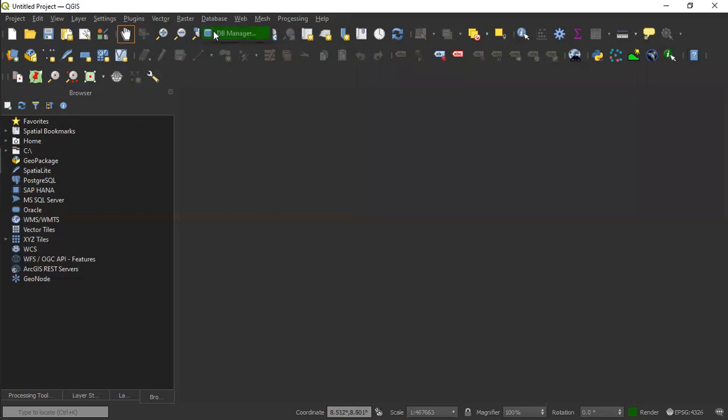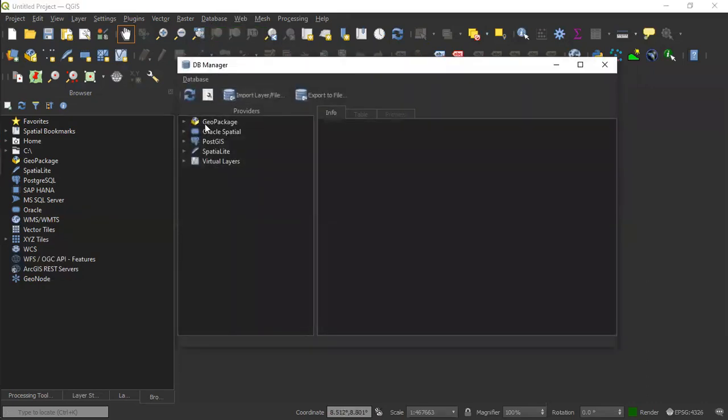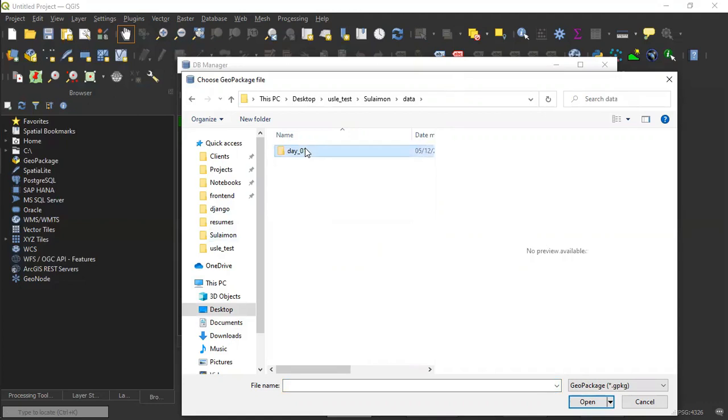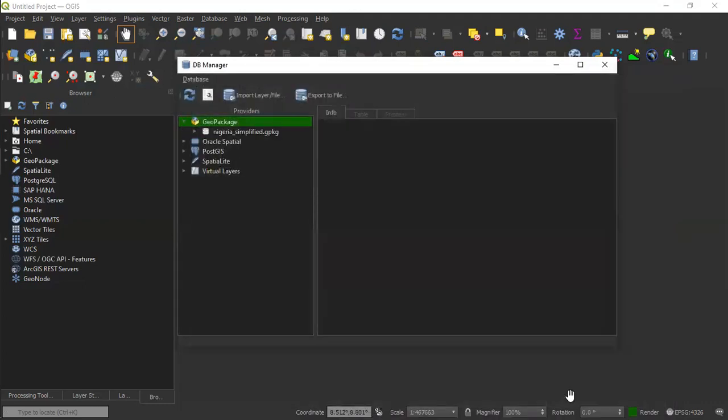So I open the DB Manager, then under the Geopackage section, if I expand it, you can see there's no connection presently. So I can right click on it and select new connection. I want to connect to that Geopackage database. I'll select the Geopackage database inside that folder, then click on open. Now you see the Geopackage file, or the database, is now available under my Geopackage section.